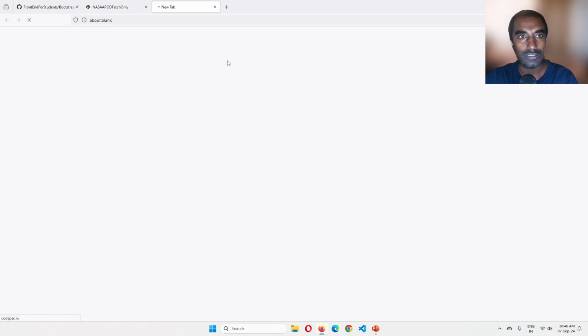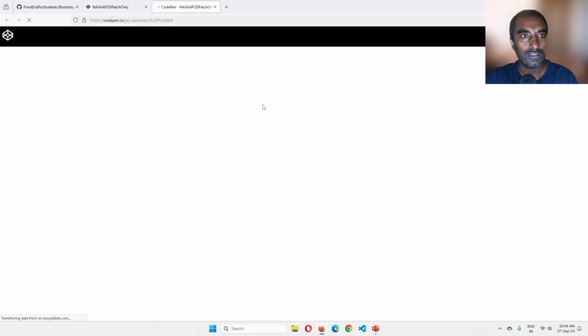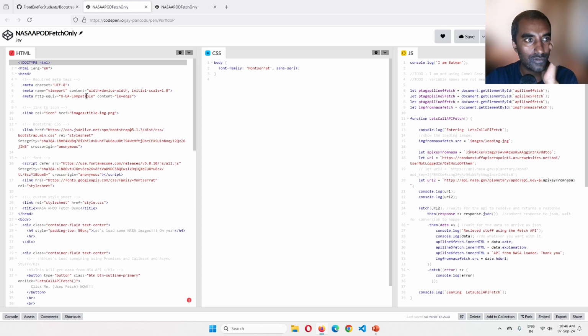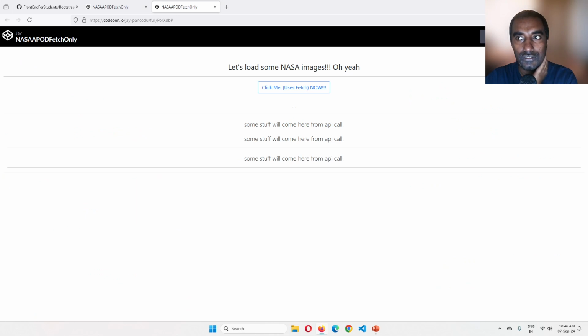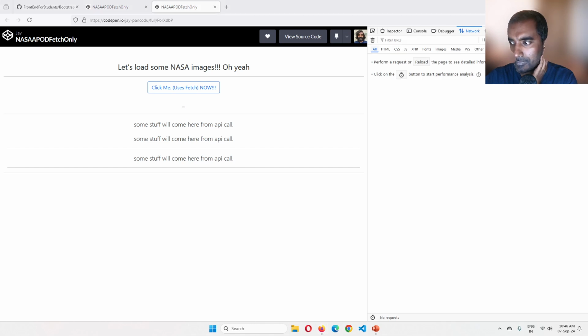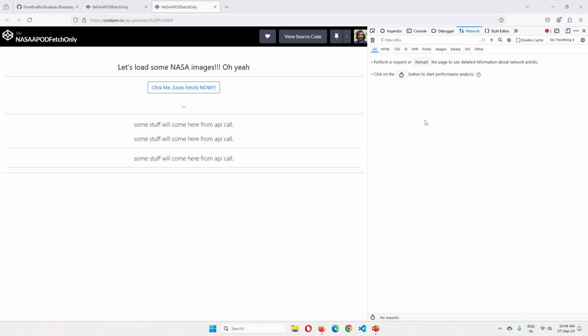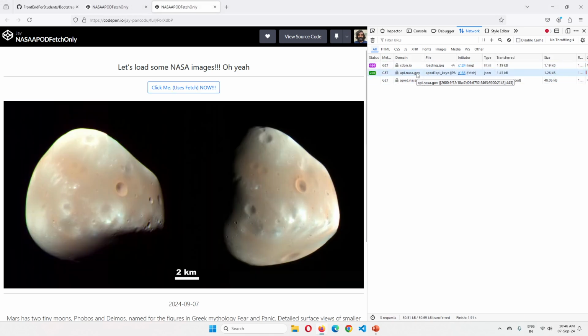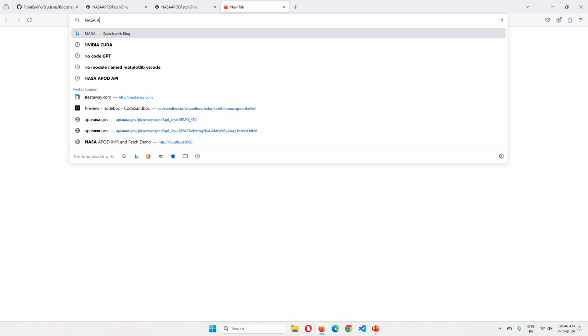Let me open that in a new tab. So there you go, and this is Vanilla.js. You can see it just uses some HTML, some CSS, and JavaScript. That's it. No framework, no library, nothing. I'm going to open developer tools here. Oh, my face is blocking it. Let me remove my face for a second. Now I can click on this, and you can see on the right side it makes some calls to the NASA API.